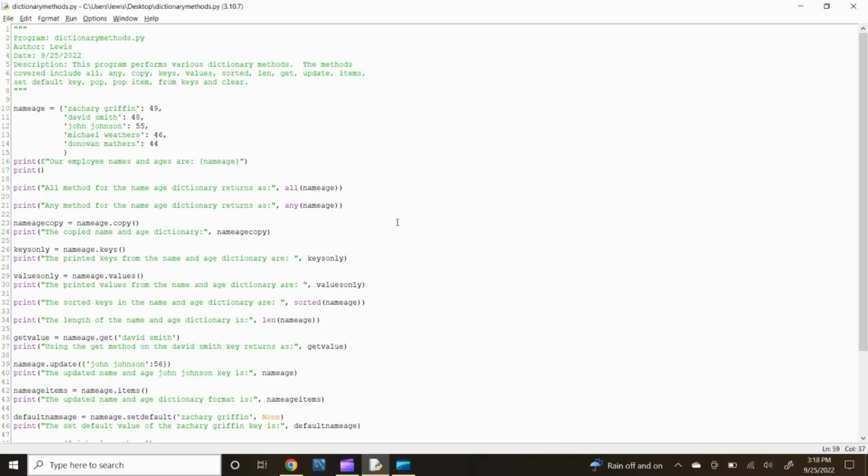Now, let's open up the Python idle editor and develop a program that performs several methods on dictionaries. First, start out by putting identification information for the Python file enclosed by 3 quotations. For the program file name, let's title it dictionarymethods.py. Then the author information, and for that, I'll put my name Lewis. Next the date, which is September 25, 2022, and lastly I'll put a short description of the program. This program performs various dictionary methods.